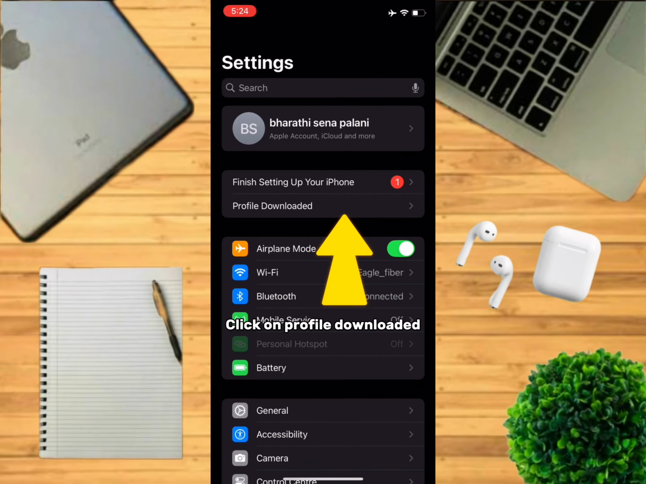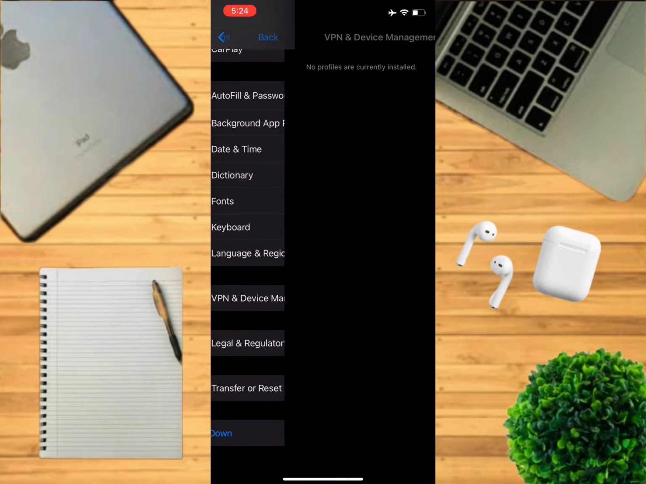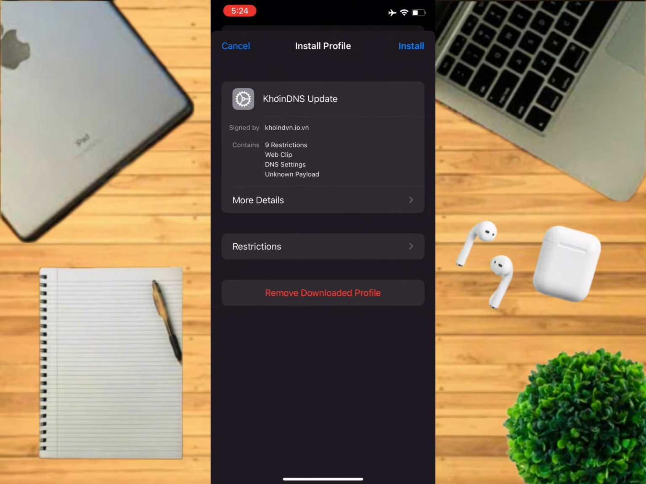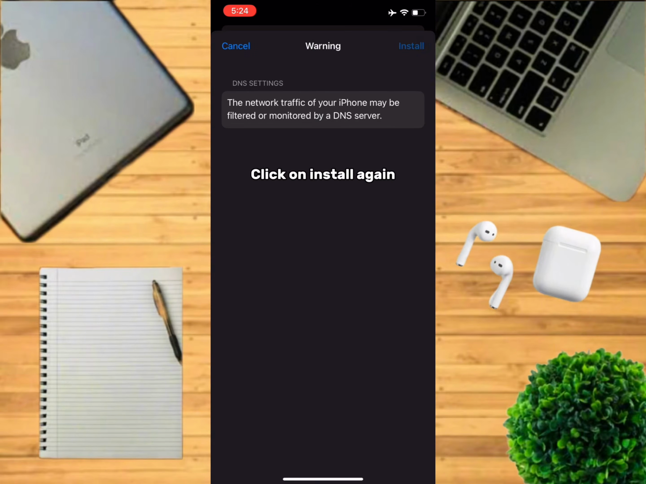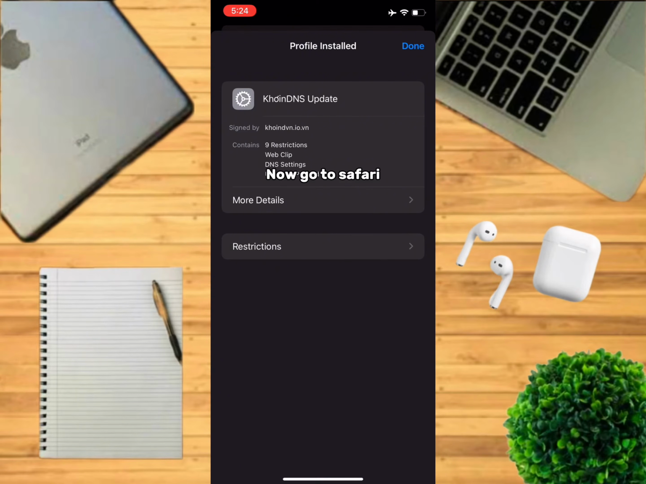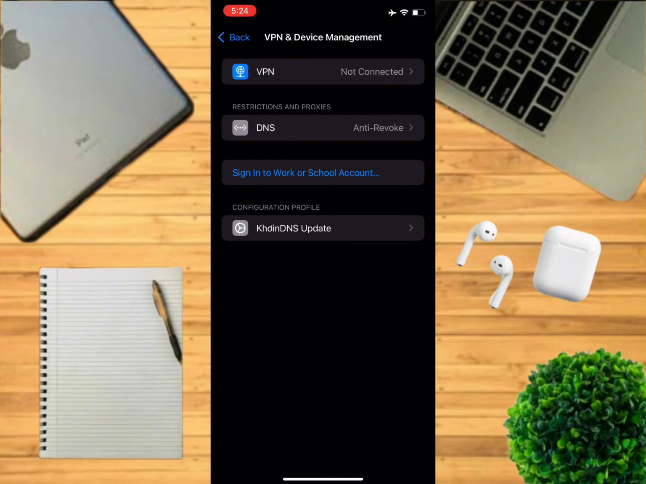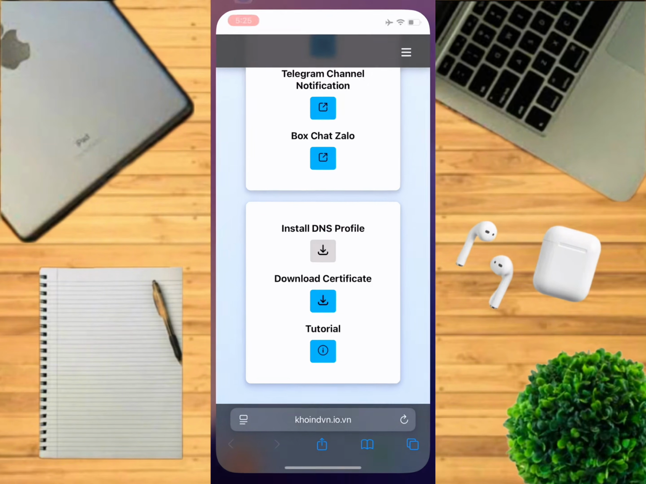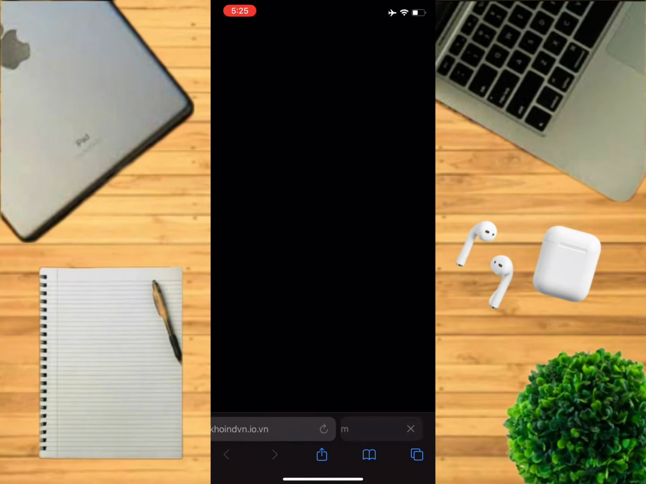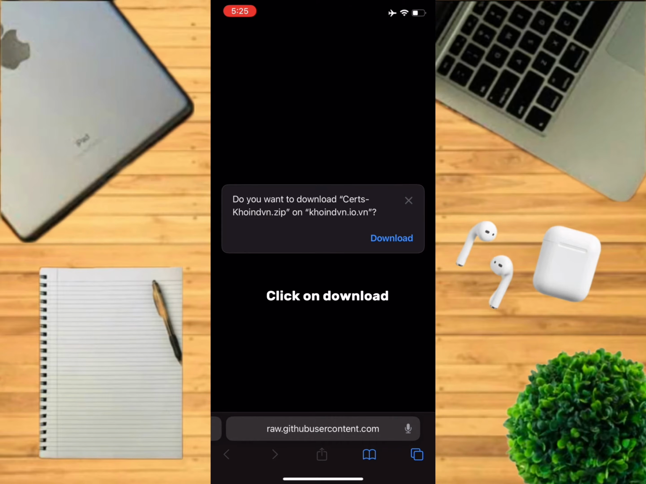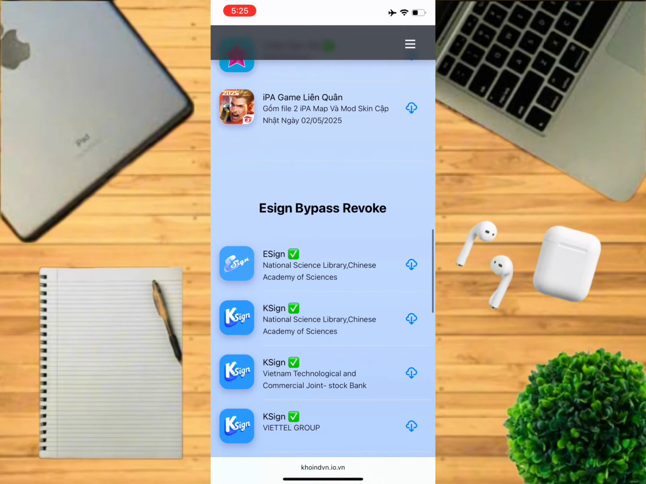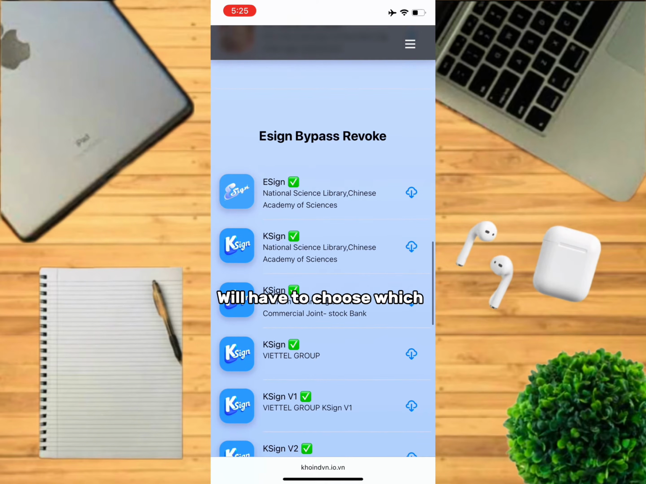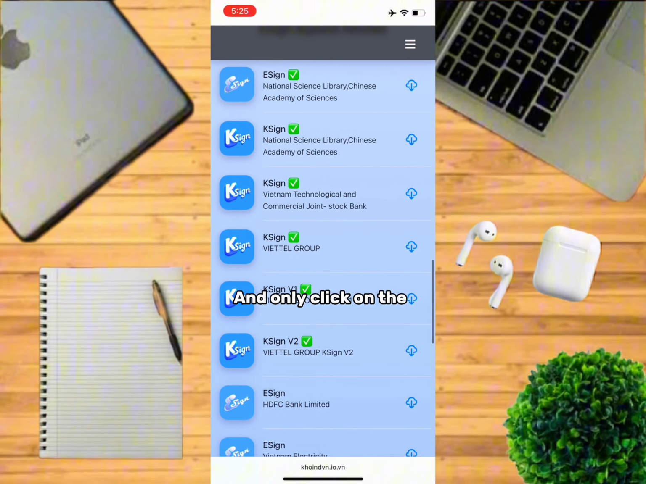Click on Profile Downloaded. Click on Install again. Now go to Safari. Click on Download Certificate. Click on Download. Out of all these links, you choose which one works for you, and only click on the Esign links.